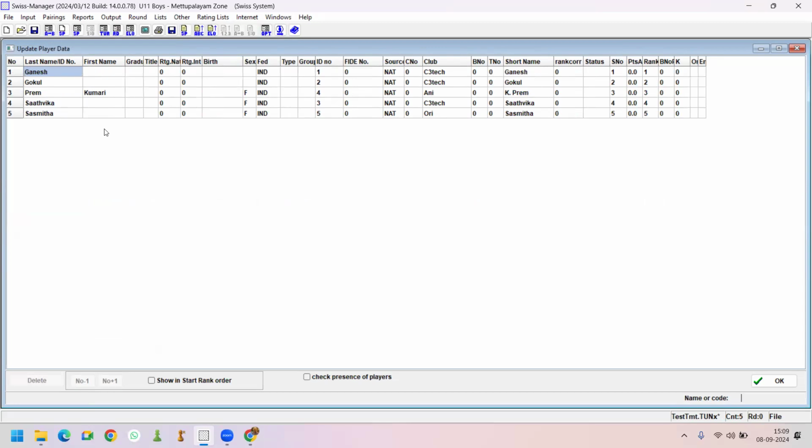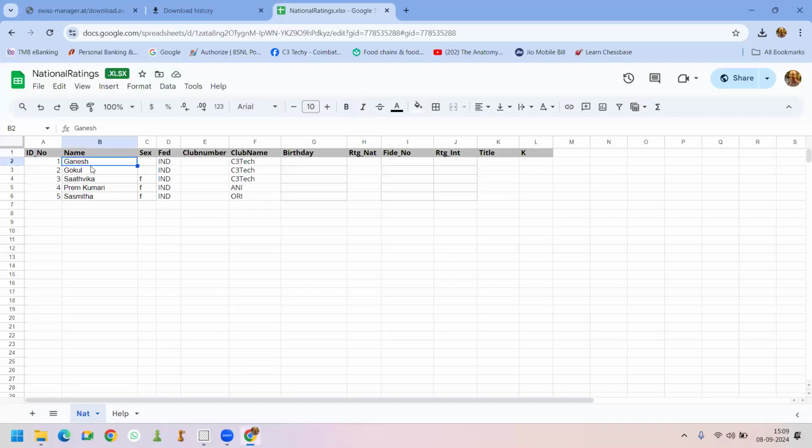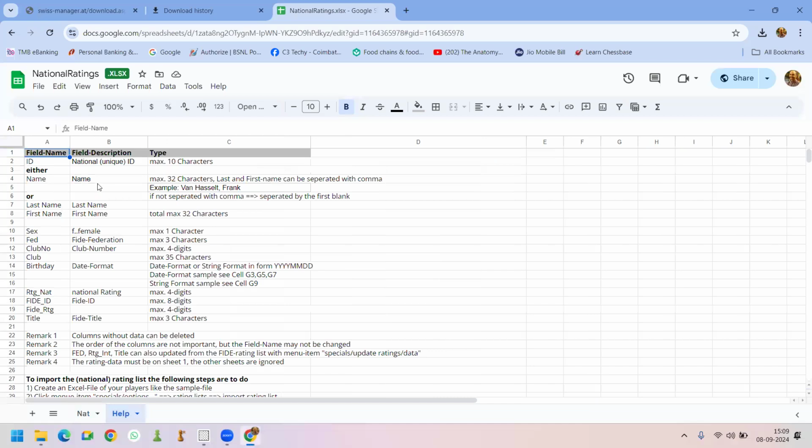We don't want to enter all the names; if we have 400 or 500 names, everything gets imported right from the Excel. The only thing we need to make sure is the ID is perfect and the name is what we have provided. And for the sex, whether it's male or female, we need to provide F for the female category. Everything is given here. So the ID should be unique, which is maximum 10 characters.